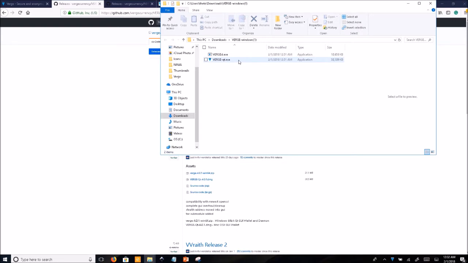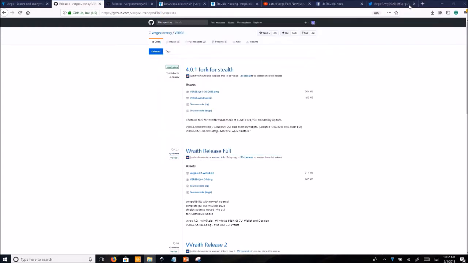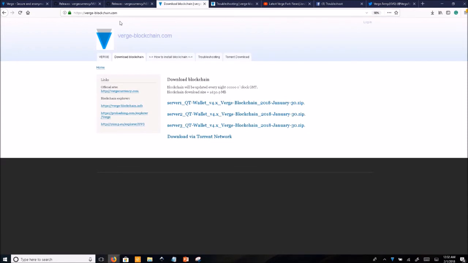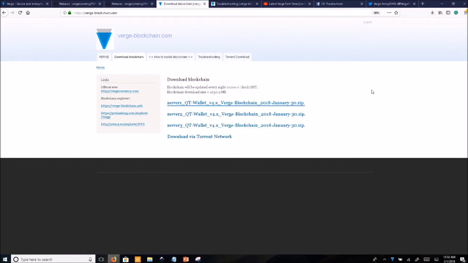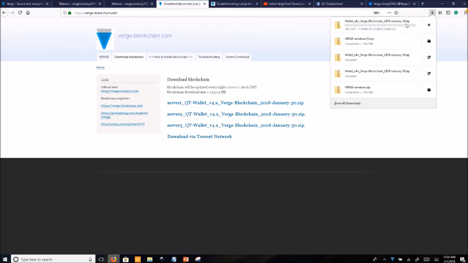If you have not previously downloaded the blockchain, you're going to want to go ahead and do that. Go to verge-blockchain.com and click on Server 1. Click OK. And then you'll see here in your downloading drop list that this file is actually 1.6 gigabytes. So go ahead and drink some coffee or something and come back to it later.